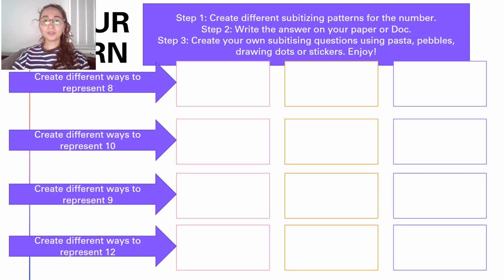Step 3. Now this is optional, but it would be great to see because it's lots of fun. I want you to create your own subitizing dot patterns, but you might use pasta, pebbles again, your drawing dots or stickers. Just another way to practice that subitizing skill, because remember, it's tricky when it gets to those bigger numbers, especially numbers under 10 and over 5, where you have to look at those dots and know straight away that that's 6, that's 7, or that's 8, or that's even 9 or 10 can be really tricky. So practice, practice, practice.